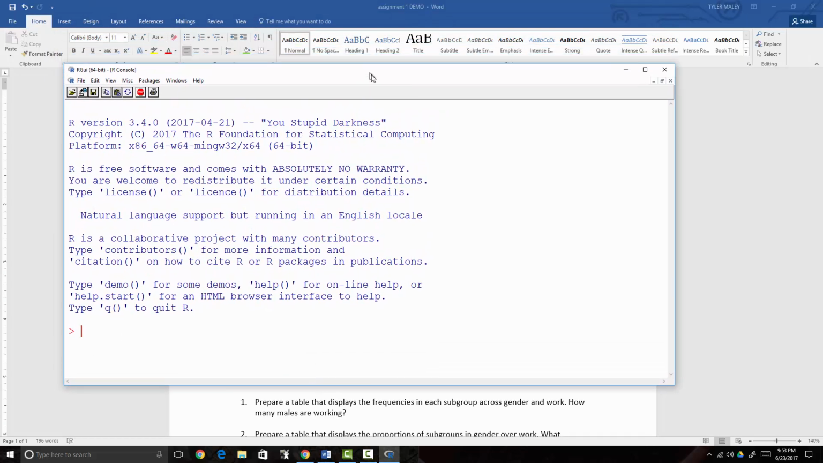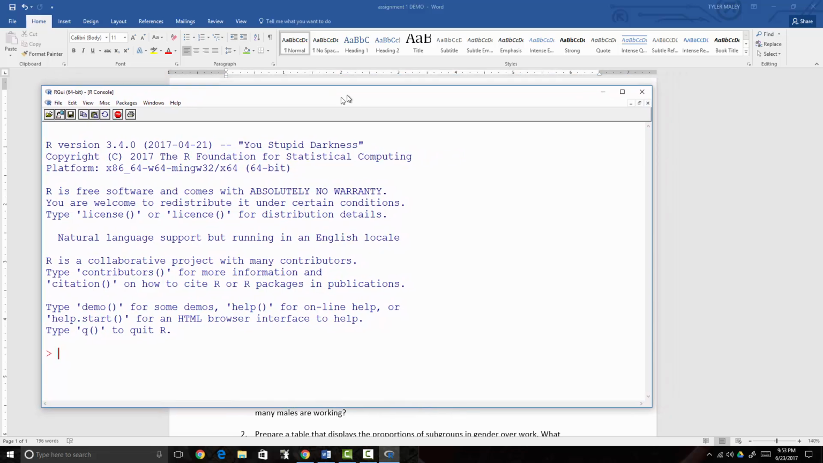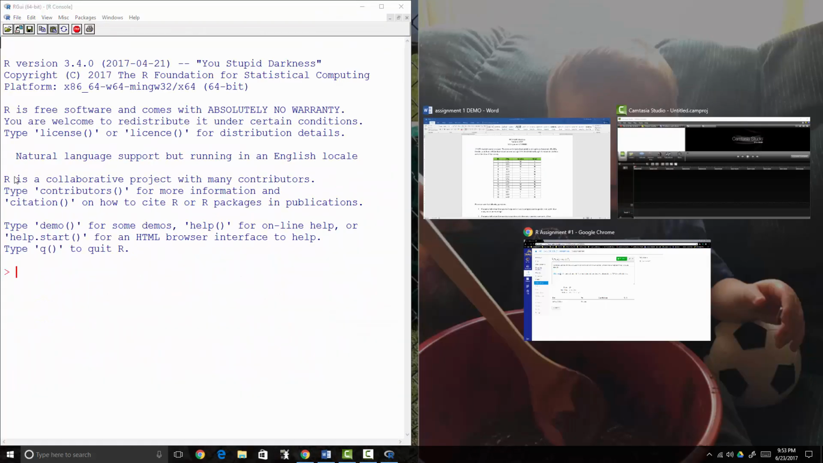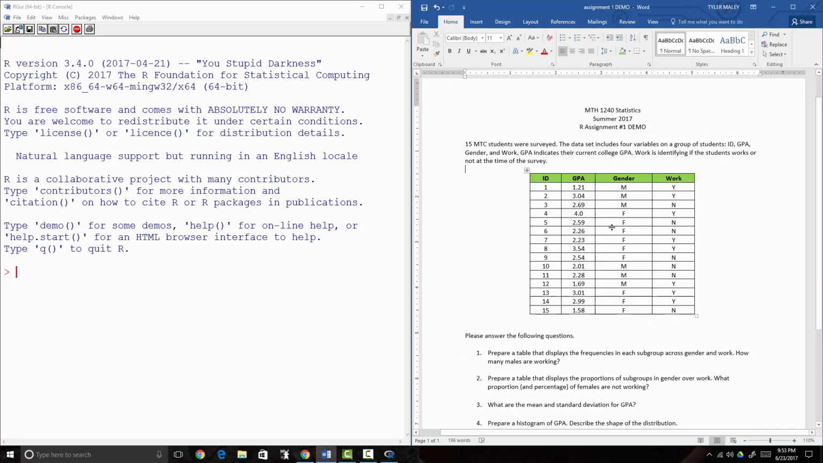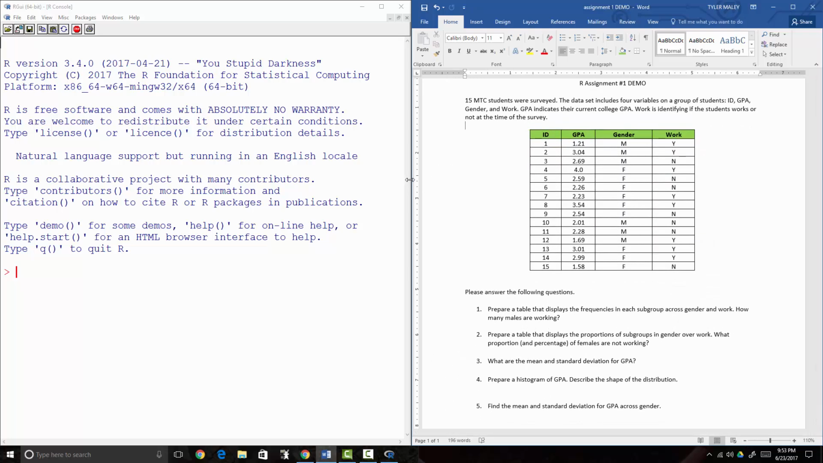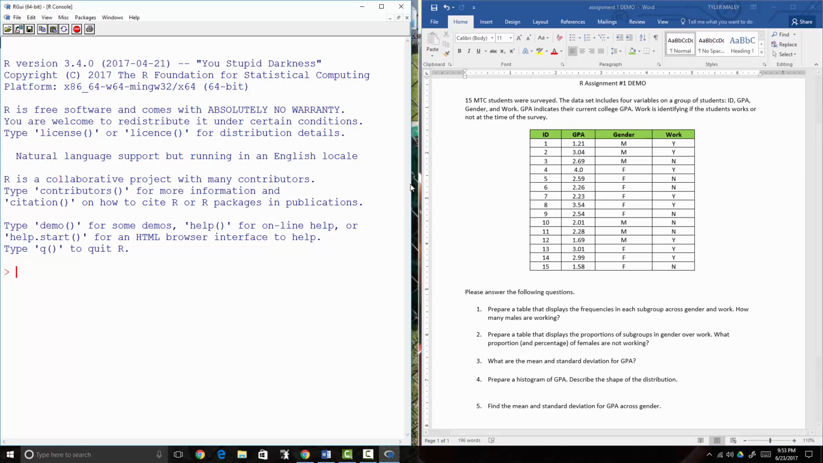Now what I would like to do is I'm going to go split screen on you. So I'm going to pull R to the left and pull up my Word document on the right. Right, so that way we can see what we're supposed to do and also see R.